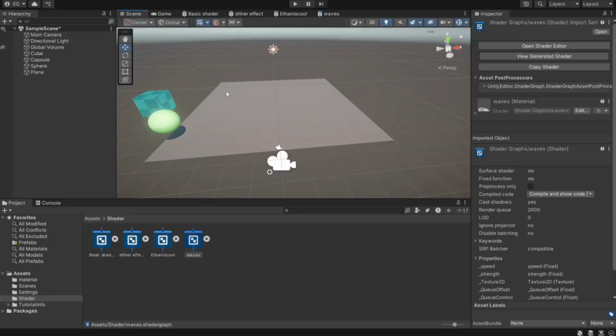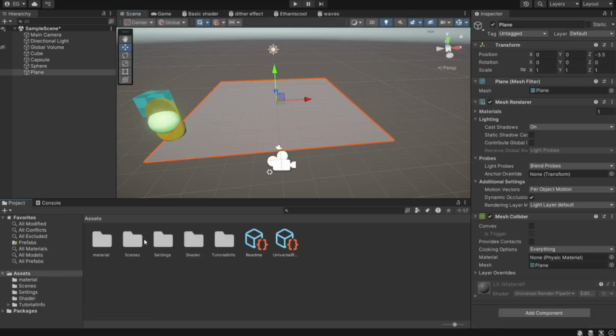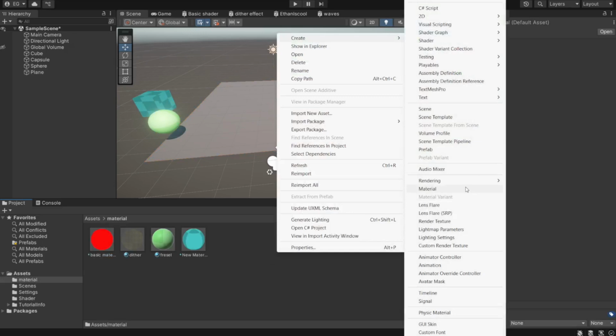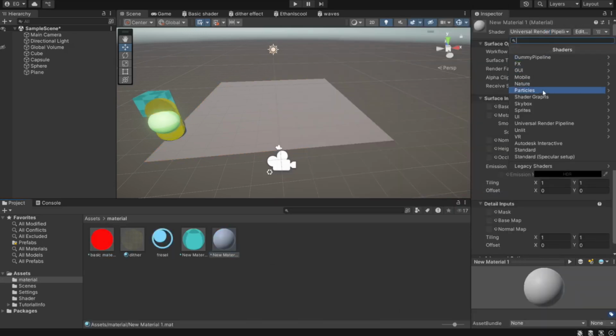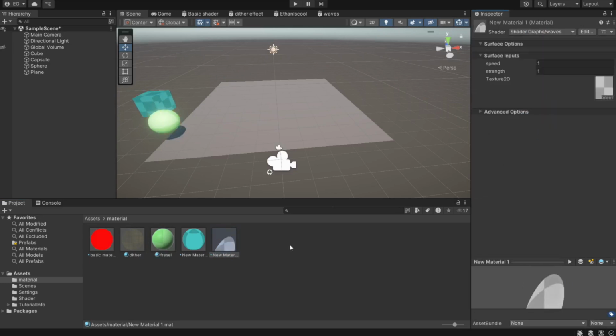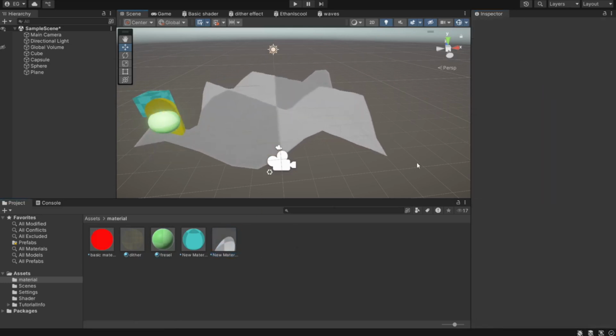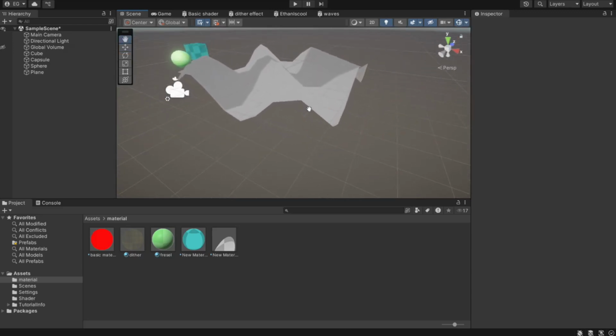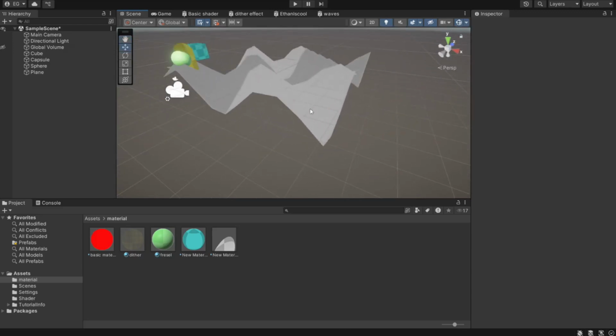And then with all the other ones, we need to create a material. Once again, shader graph and waves. So now we can apply it. Then you should see waves within your scene. As you can see, we've got a wave.